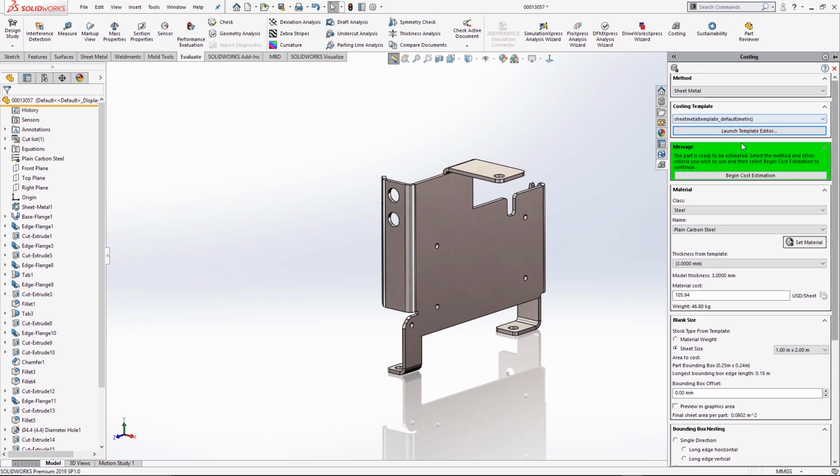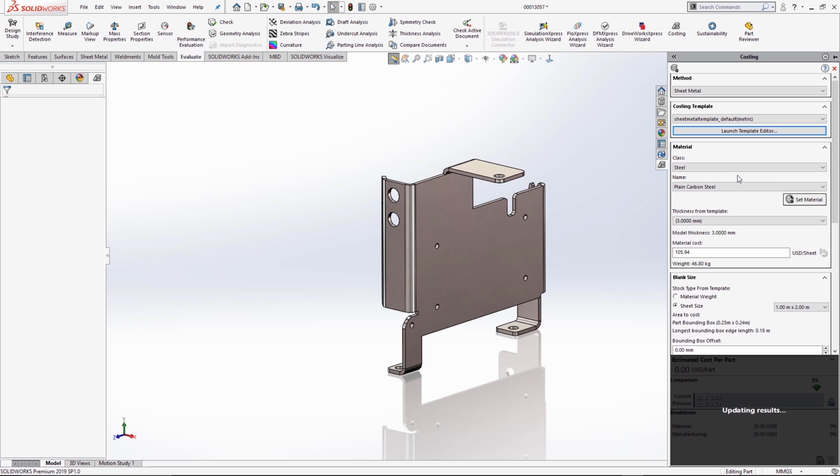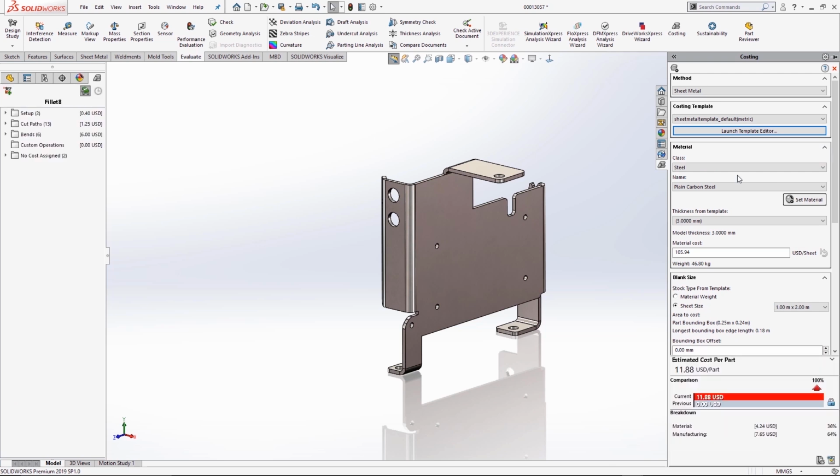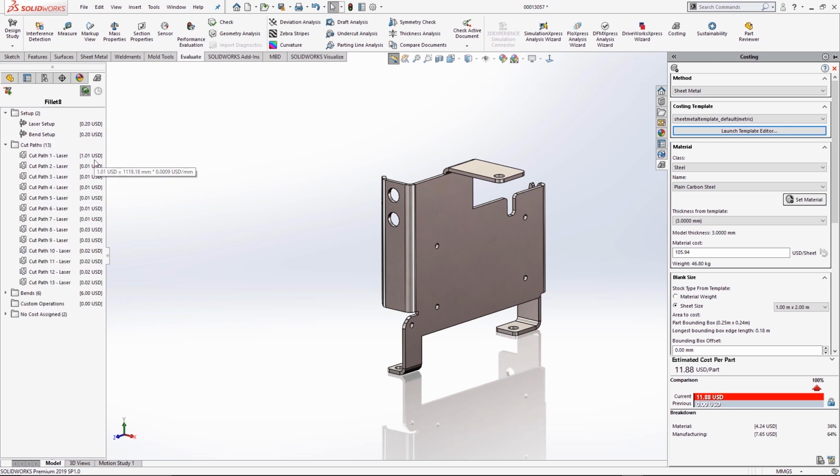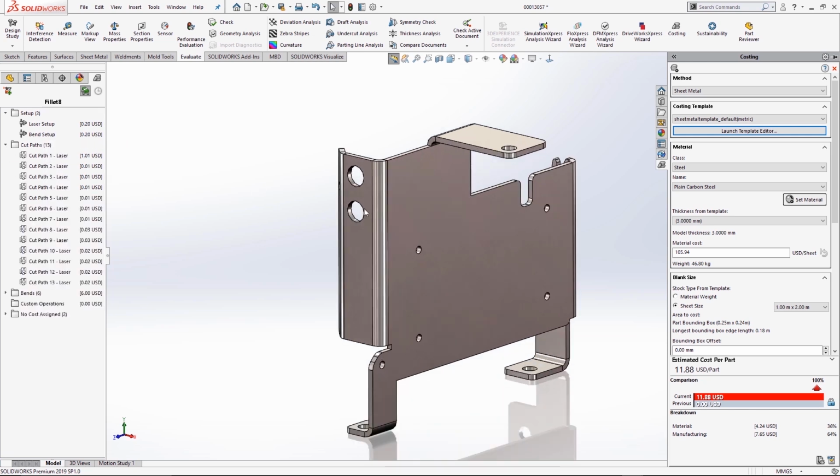So then all we do is we click on Begin Cost Estimation. It then tells me that that part, if I'm making 100 of them, is going to be about $11.88. And that's broken down into these things over here. So we've got setup. So we've got a laser setup and a bend setup. We've also got our cut paths. So you can see each one of those holes, for example, on the very outside edge is a cut path. We've also got the ability to then calculate the bends as well. So we're just saying that each bend is costing $1 pretty much.